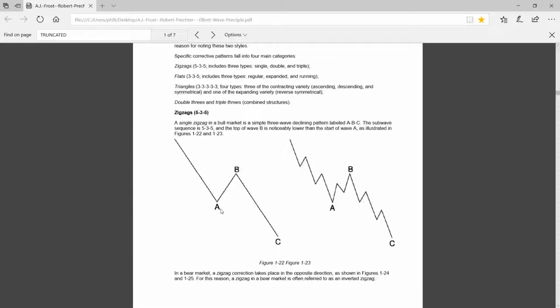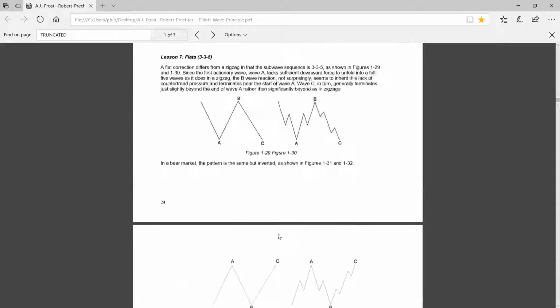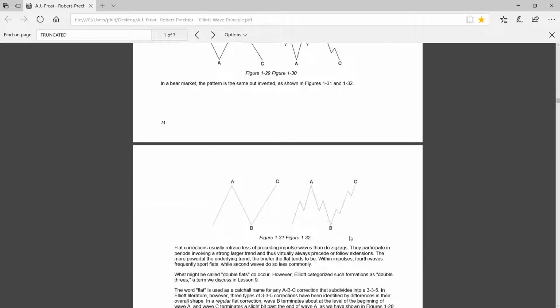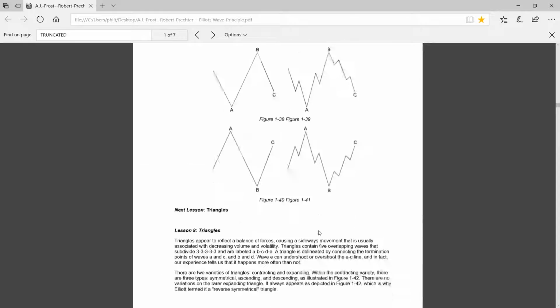So here's a normal A, B, C correction, but sometimes you get a different kind, okay? Sometimes you get a flat. You have an A, B, C, okay? That is a flat where it doesn't quite break lower than A because of market sentiment. And sometimes you have even this kind as well.